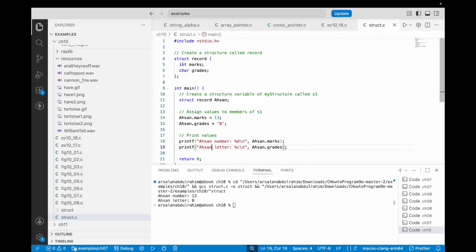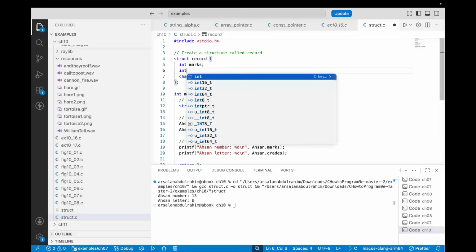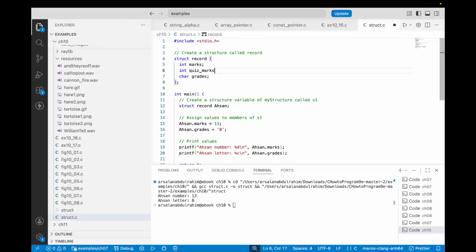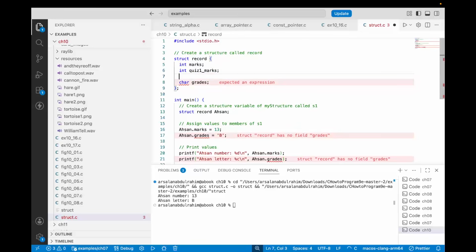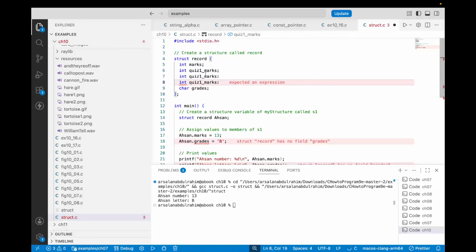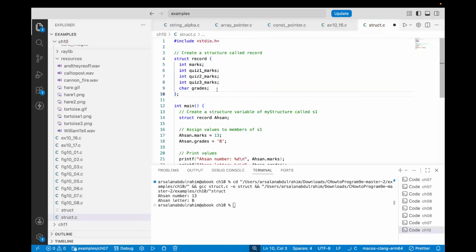Now let's say, instead of just mid marks, let me call it int quiz underscore marks. Or let's say I call it quiz one underscore marks. And now I am increasing it, sorry, this would be like this. Since I'm going to take 3 quizzes of your course, I'm just making it 3. So this is 3 quiz marks, and this is a grade.